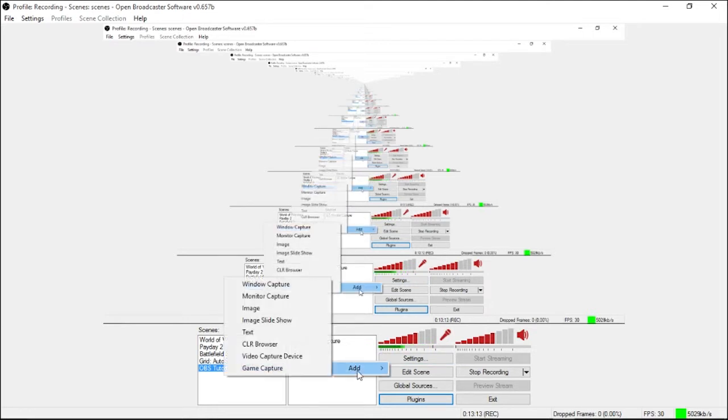Alright, so your sources, you've got different kinds of sources. If I right click, I can add, and we've got different sources, depending on what you're going to be showing. Of course, some of these will apply to YouTubers, but some of these will be used for streaming as well. Window capture captures an individual window.